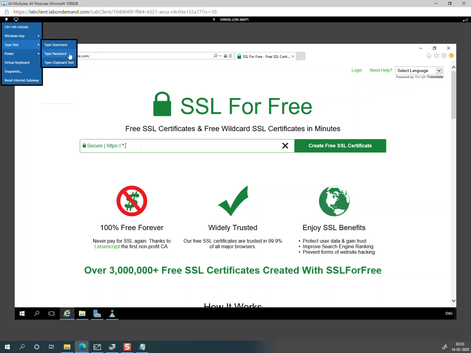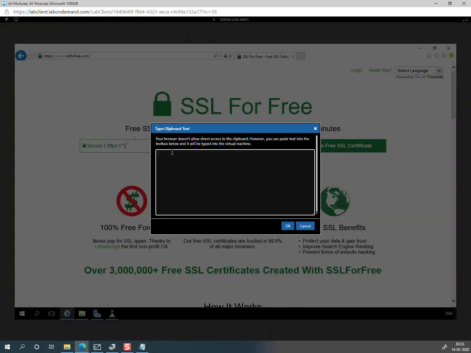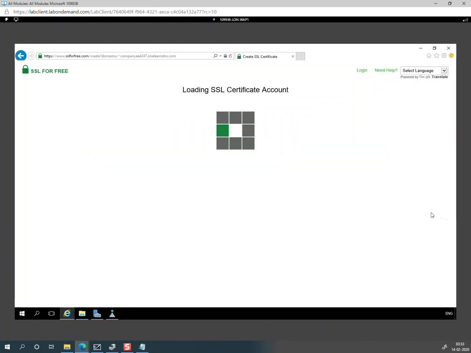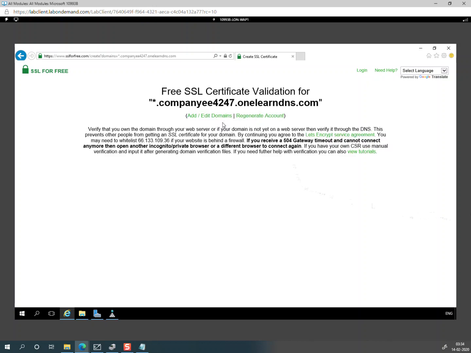I do have a certificate ready. I'll use it, but I'm showing you if you need a certificate, how can you get it? So create the SSL for free. Here, you should create an account, because if you create an account, you will be able to use these certificates later as well.